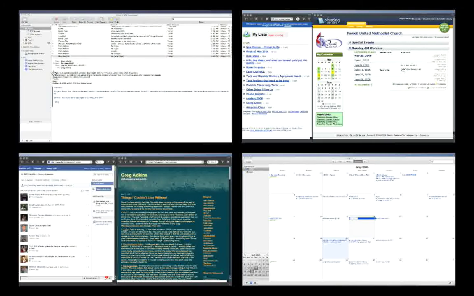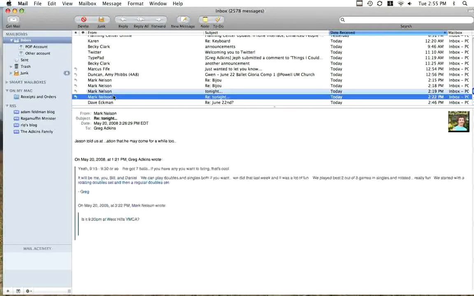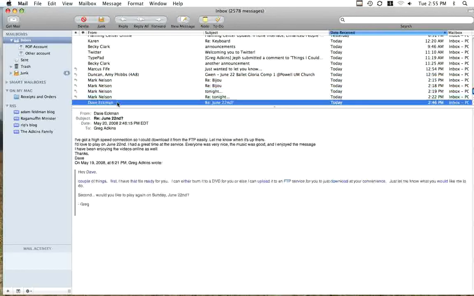This is 4 different desktops that I have set up, and I can kind of cycle through them, and this is kind of how I keep my desktop set up during the day to have everything I want always in front of me. I've got email right here that I can get to very quickly.